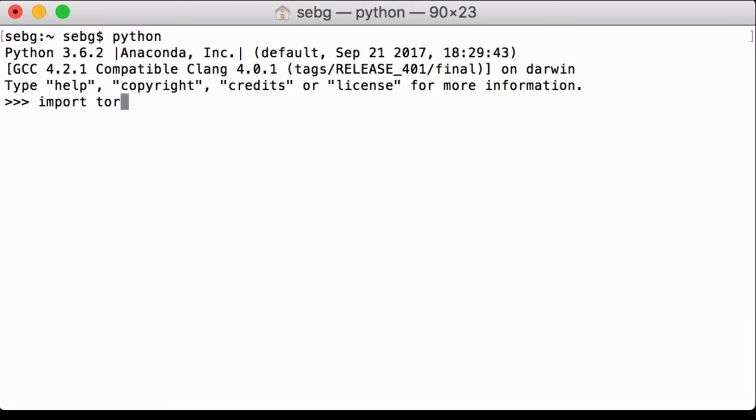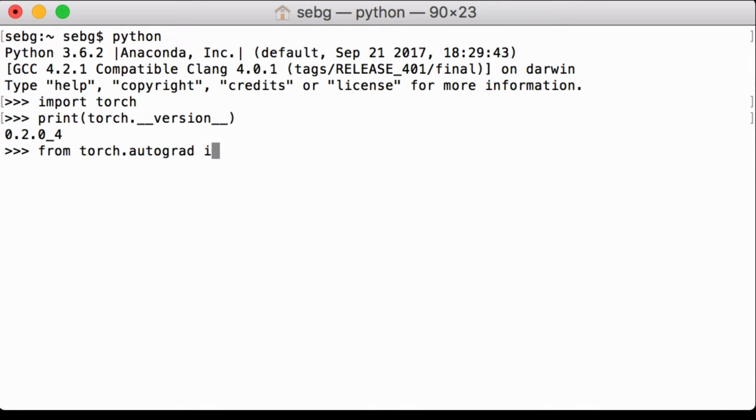We start by importing PyTorch. Then we print the torch version. We see that we are using PyTorch 0.2.0_4. Then we import the variable functionality from the PyTorch AutoGrad package.